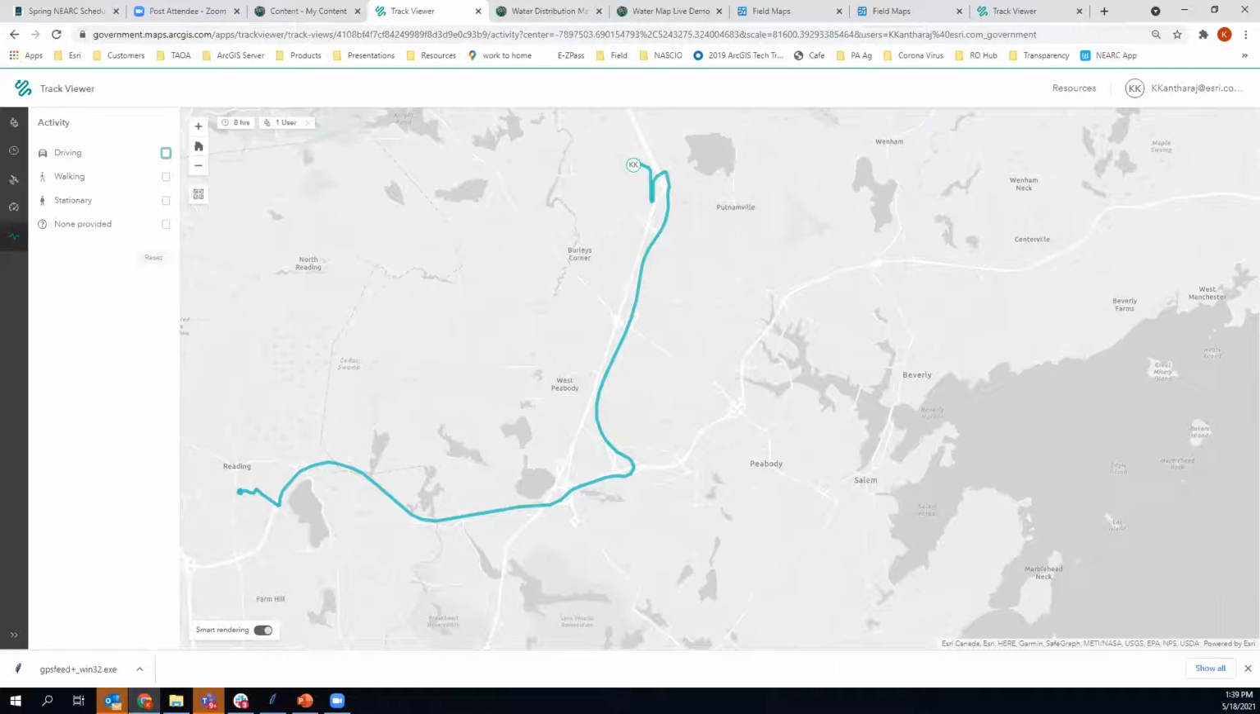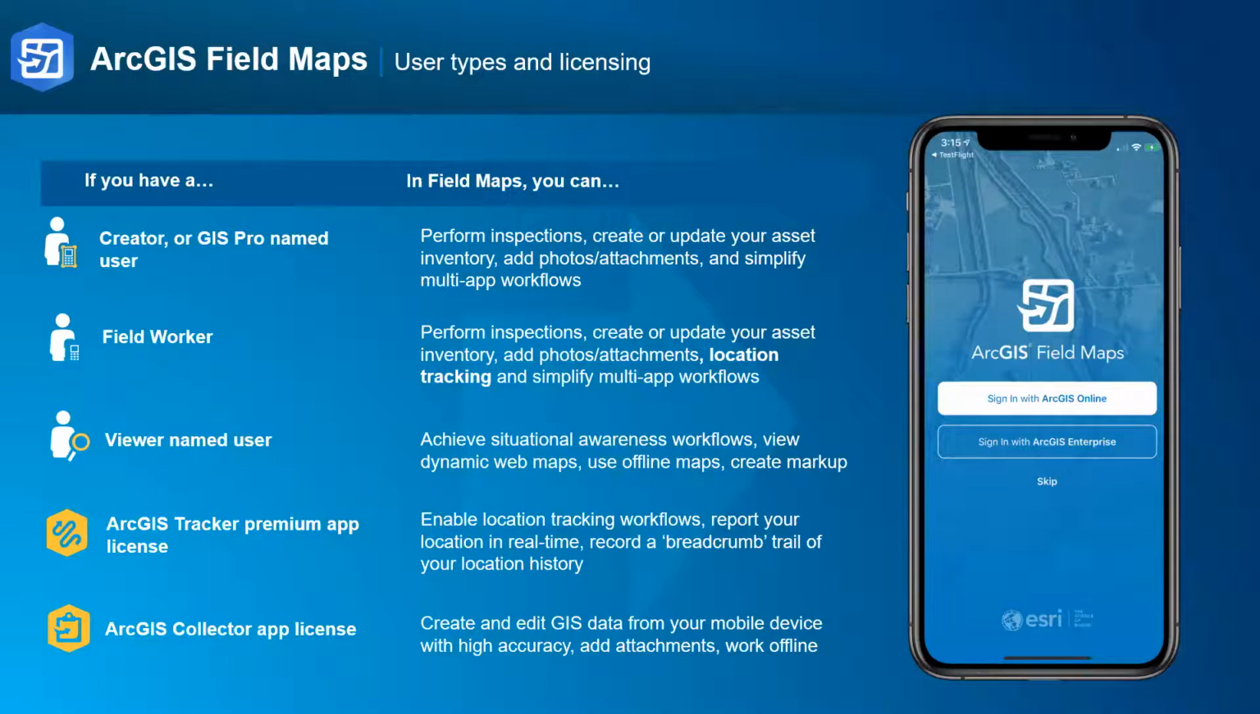I'm going to switch back to my presentation and talk a little bit about licensing. So if you have a creator or a GIS Pro named user, you can perform inspections, you can update or create points on the map, you can add photos, attachments, and you can also simplify multiple app workflows. If you are a field worker, you can perform inspections and do all the things that a creator or a GIS Pro named user can do, but you can also do location tracking.